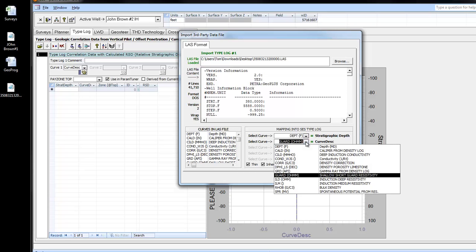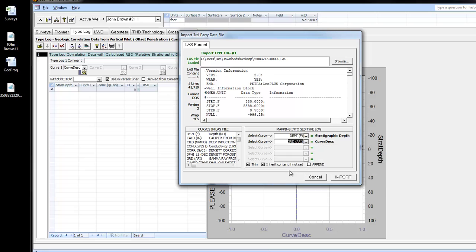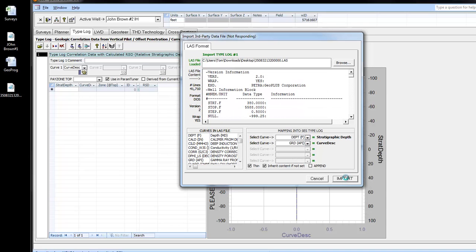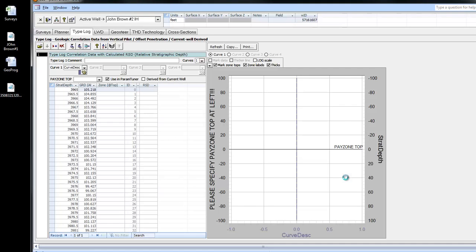The second one, we have to scroll down to find the gamma ray API. It has to be the API. So quite often you'll see gamma rays in other formats, but the one we have to use is the gamma ray API, and that's that one right there. We will hit import. It will now bring all of that gamma ray data into SES.